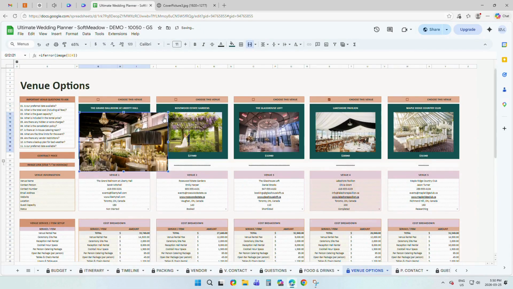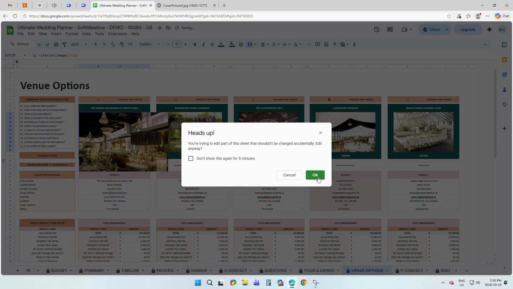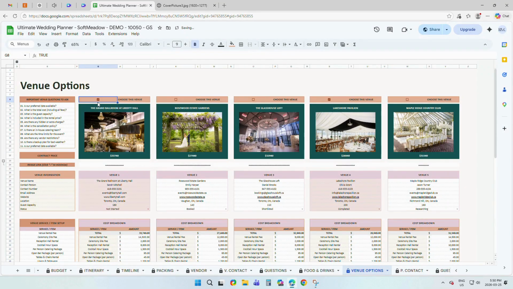When you've made your final decision, simply check the Choose this venue box. The selected venue will highlight, making it easy to identify your final choice. Take your time comparing your options here. This tab is designed to give you a clear, side-by-side view, so you can confidently choose the venue that best fits your vision and budget.